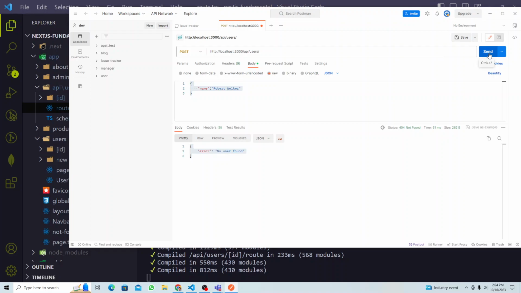Send, and see, we get robot welker. It just returns this data, and status is 201. Look at this status. But what I will do is remove this. I will just take the string out of here and then make a request again. So send the request, and error: name is required. Look at here, name is required.